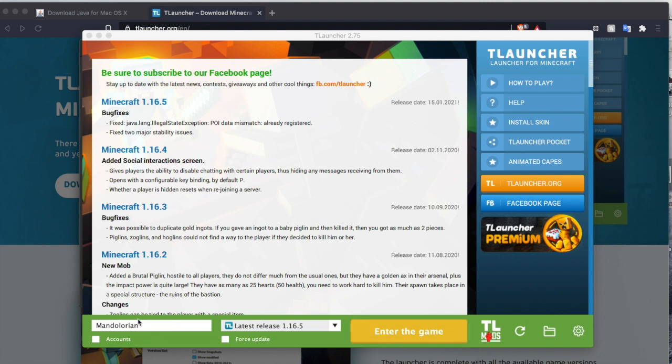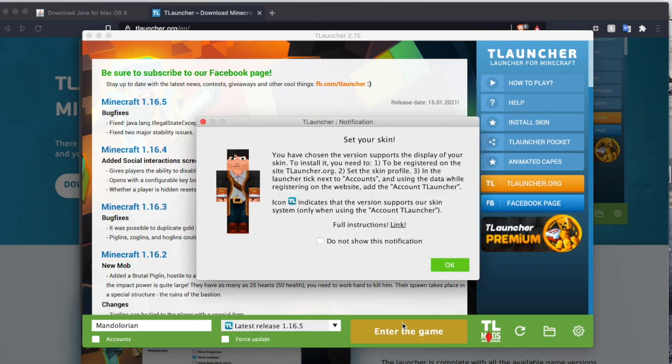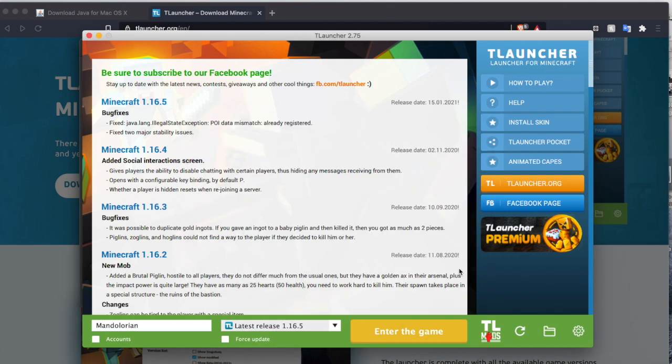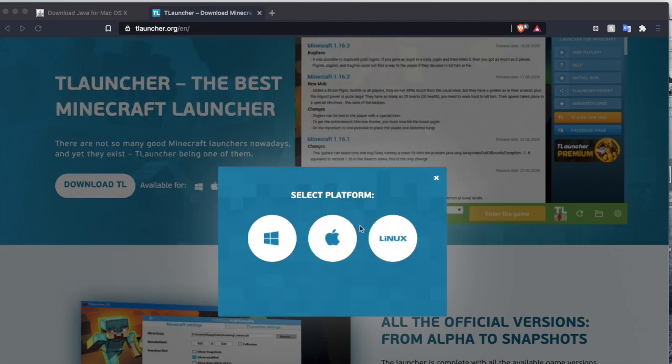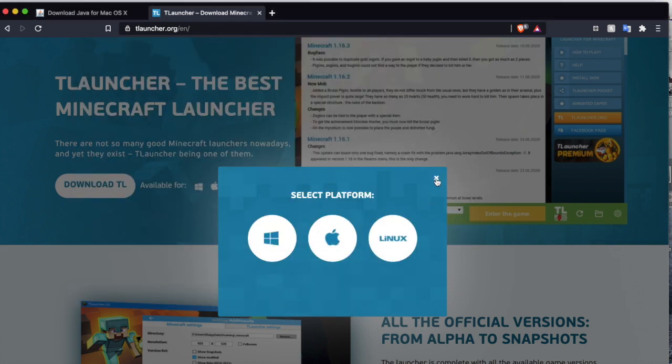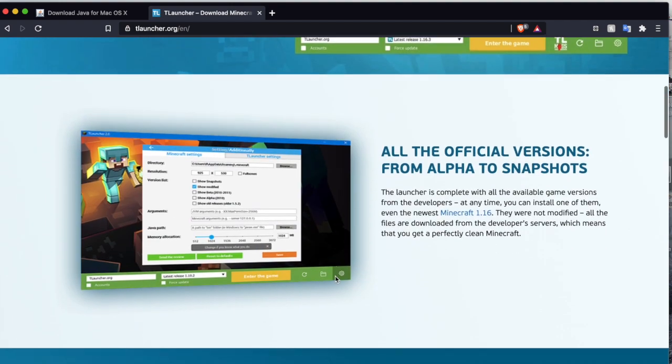You can type in your username here, and I've also noticed that whatever tag you name yourself here, you'll get a skin matching what you call yourself, basically. So I'm calling myself Mandalorian. I'm gonna enter the game. Alright, so you can just let it do its thing. As I said before, it might take a while to boot up the first time.